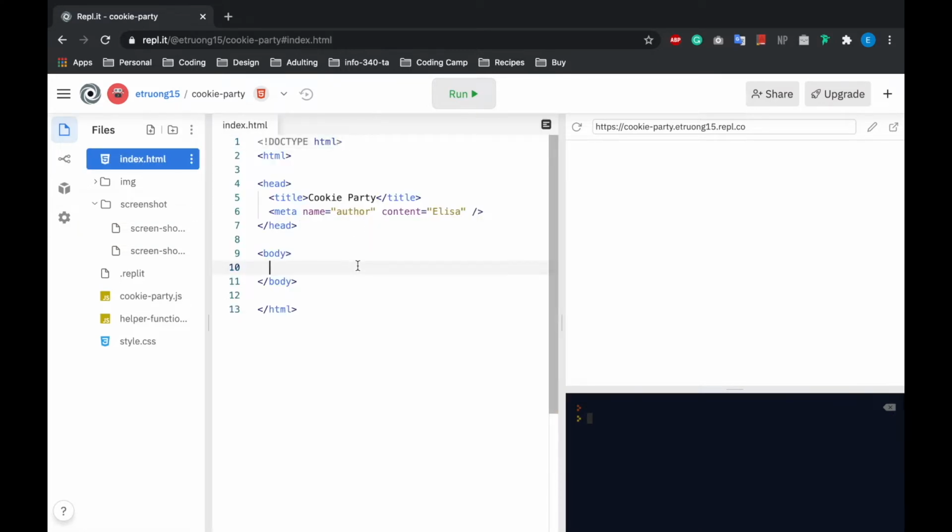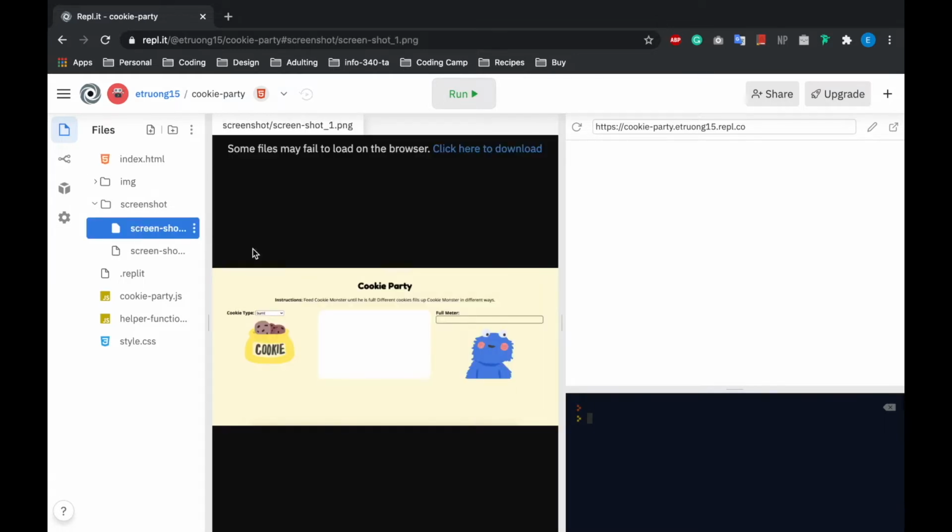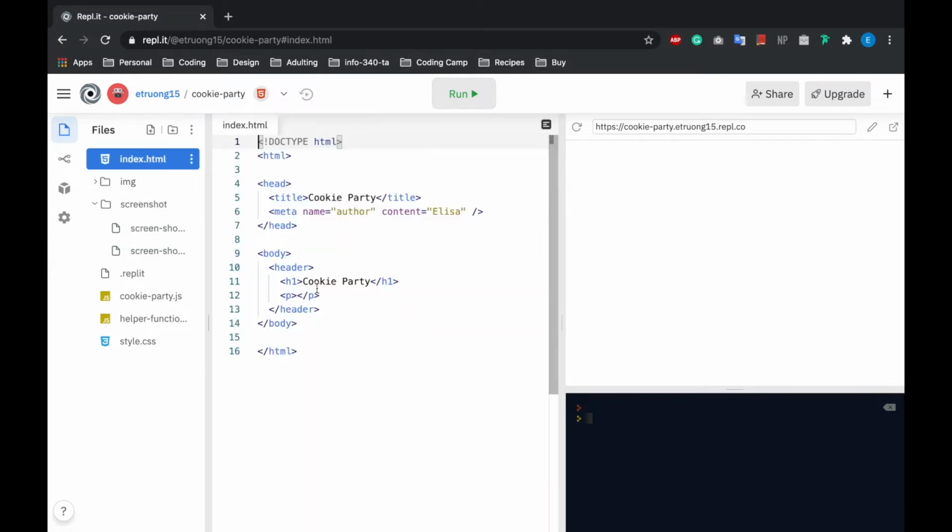So, to translate that into HTML, I'm just gonna use a header tag, which basically sections off a specific chunk of code as the header. So I'm gonna call this cookie party, which is an h1 tag, and then I'm going to specify the instructions, which looks like it says instructions: feed Cookie Monster until he is full, different cookies fill up Cookie Monster in different ways. So I'm just gonna copy that there.